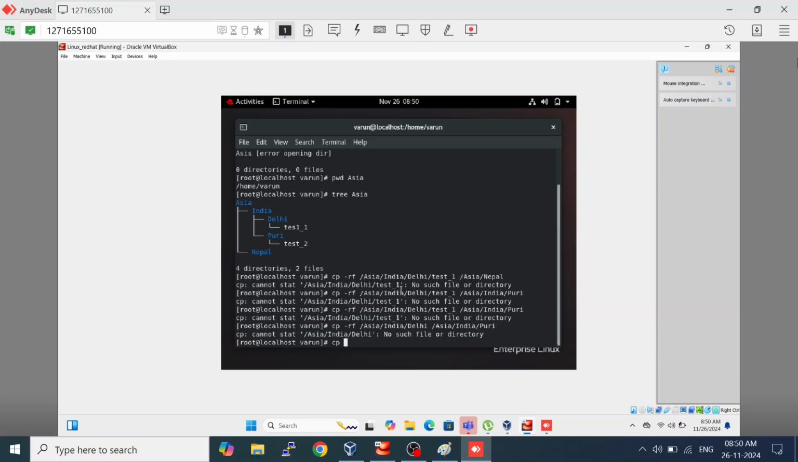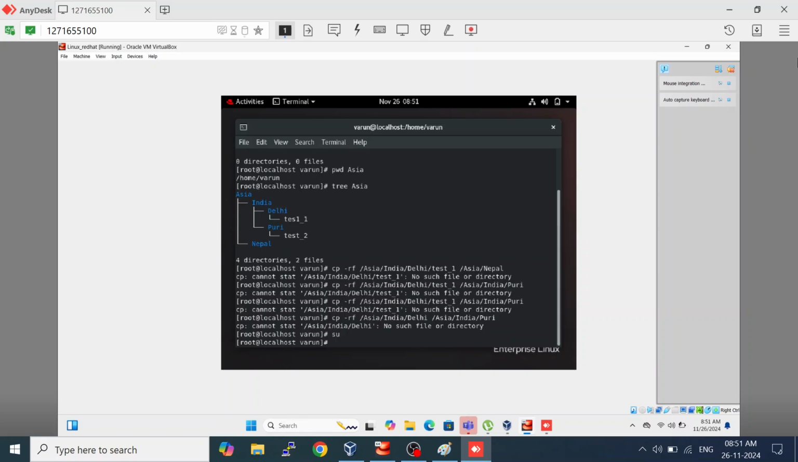Here the problem is you have created Asia folder inside your present working folder Varun, and you are locating path that Asia folder is on root partition. No need to go there. Just you give /home/Varun/Asia and then try, it will work now. You don't need to go anywhere. Just you do the same what I told you.